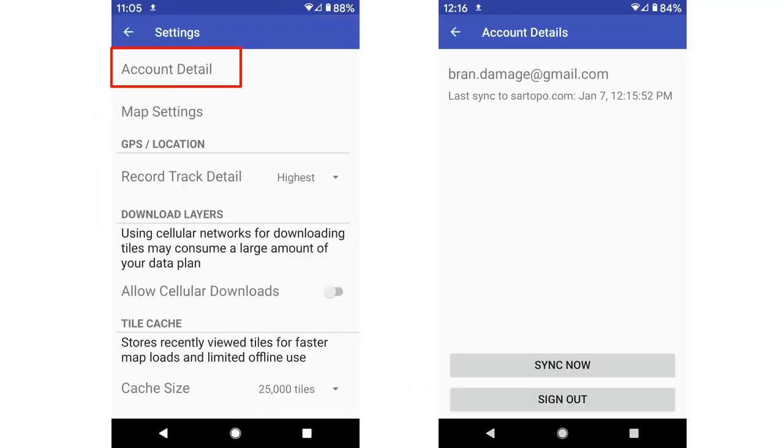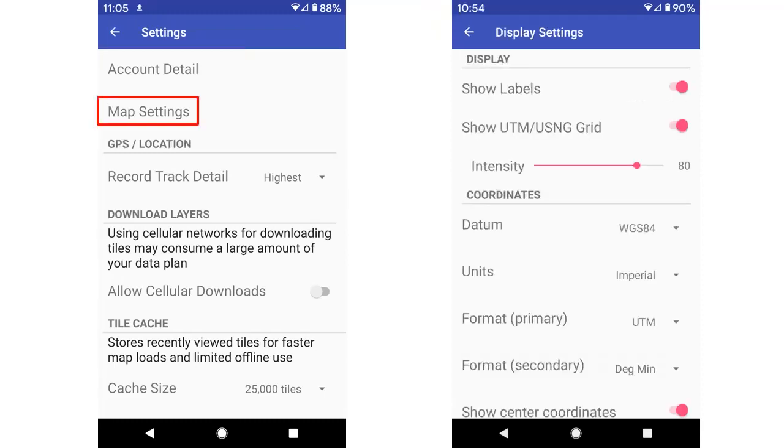There are two more settings on the settings screen. Account Detail brings up the screen to the right, which shows me how I'm linked in and allows me to sign out and sign in under a different account if necessary. Map Settings brings up the screen on the right, and this is pretty much the same as you would see under the Config menu topic on regular online SARTopo. So I'm not going to go into any of the details of what the settings mean, but this is how you would get there.